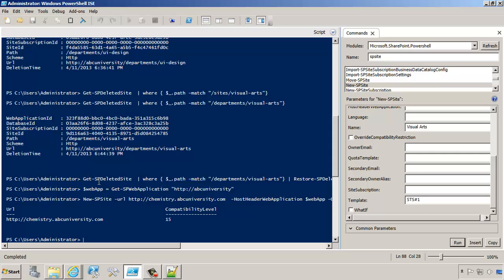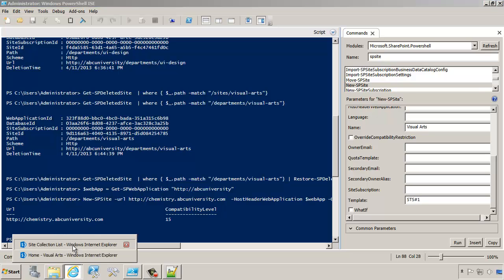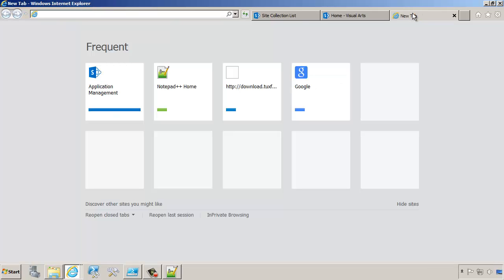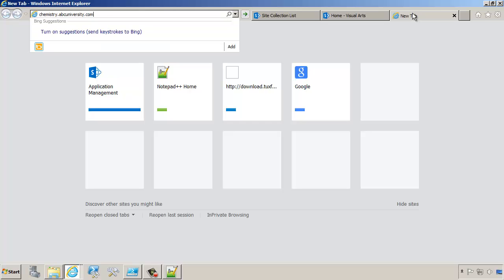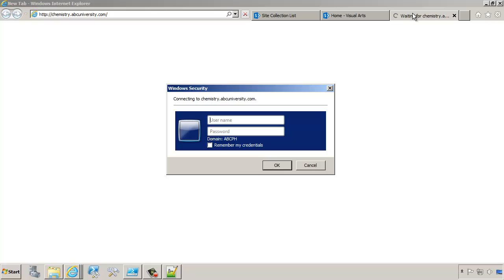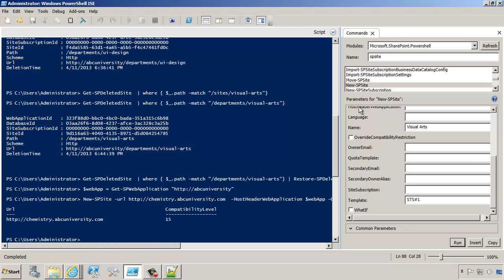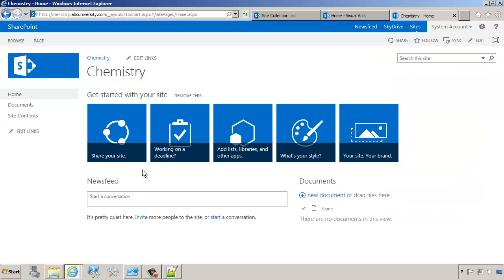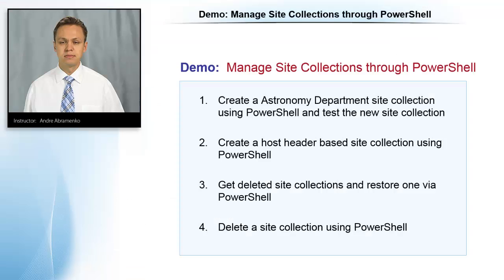And you can see in our PowerShell that the site collection has been created, and we can try to go to it right now. So we'll go to chemistry.abcuniversity.com. It does prompt us for authentication because this is not set up as one of our trusted sites. So we can certainly enter that. And let's just click back. So after I press enter, there's our chemistry.abcuniversity.com. And so that's a host header based site collection.